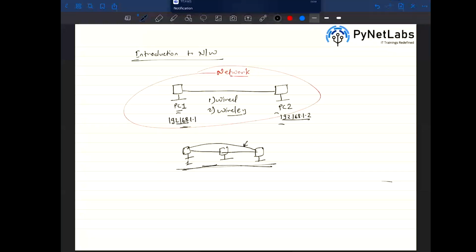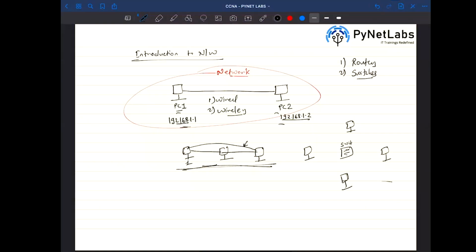We take help of different devices, devices like routers, devices like switches. Correct? So you take a couple of PCs that need to be connected. Let's say these are the four people that we need to connect together, and you accommodate a switch. Okay, and then you connect these devices together. Now what is a switch?